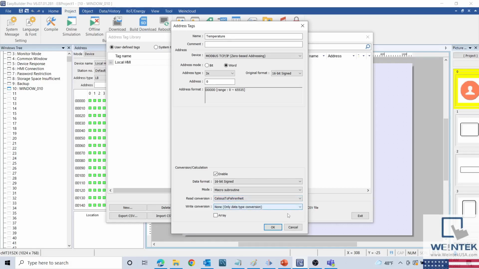For the write conversion, we want to choose a macro subroutine that converts the data back to Celsius from Fahrenheit. This way, if we want to change the temperature value from the HMI, we can do so without worrying about incorrect data being sent to the Modbus device.